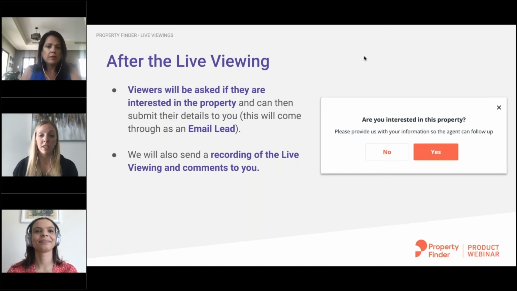Once the viewing's been completed, so you'll be able to end the viewing inside lead tracker, potential viewers or clients will be asked if they're interested in the property. So on closing the viewing, they'll get this pop-up that you can see on the screen, which will ask if they're interested. On selecting yes, we will ask the potential client to submit an email lead. And as part of this email lead, you'll get their name, their phone number, and their email address.